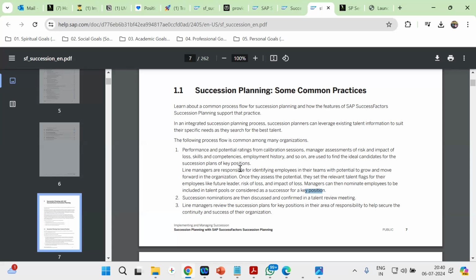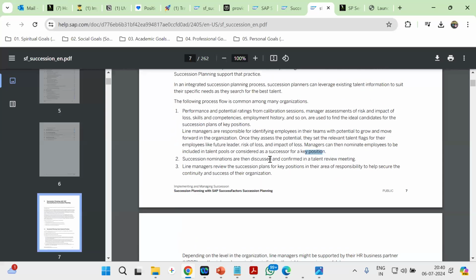So you have to nominate that, by the way. We call it the nomination. That is why succession nominations are discussed in any kind of talent review meeting you are doing.